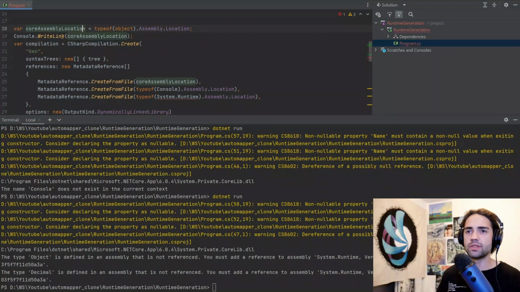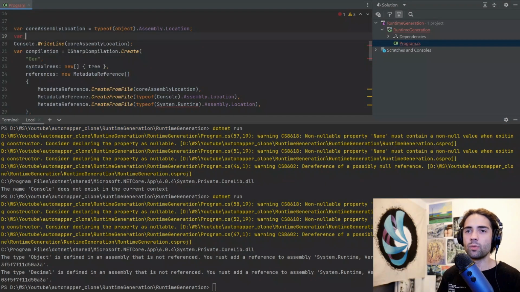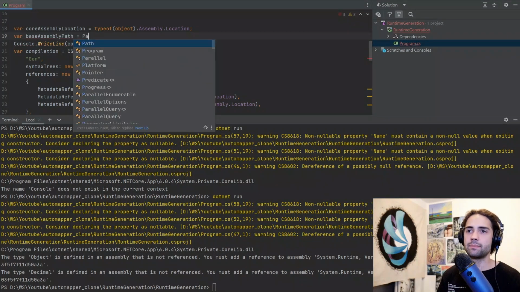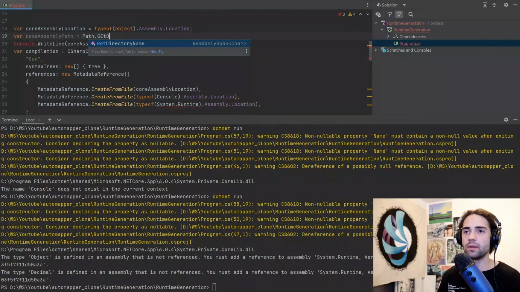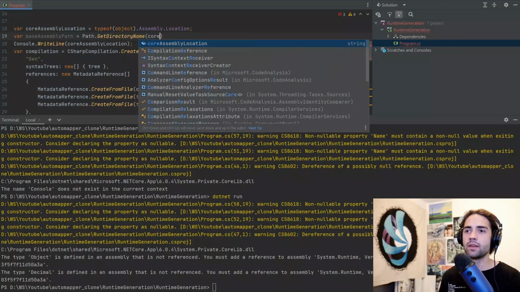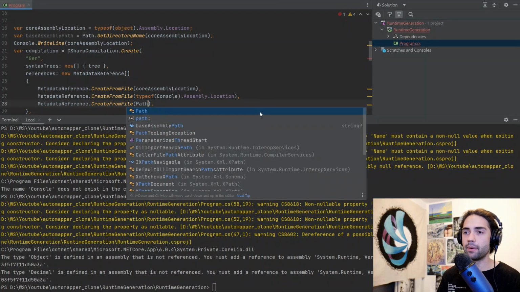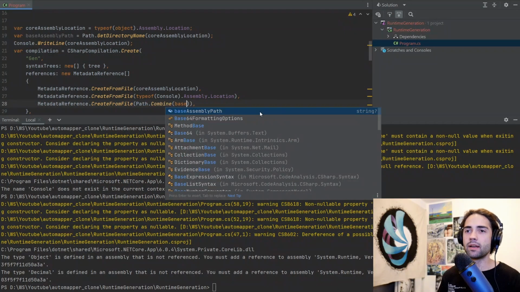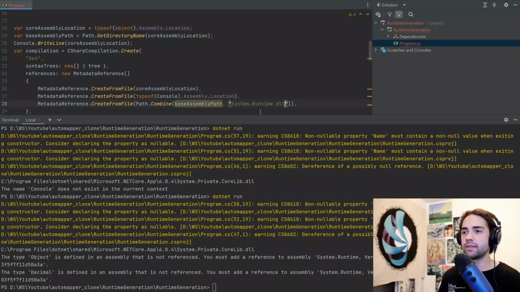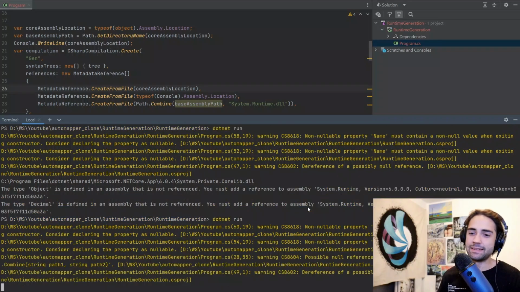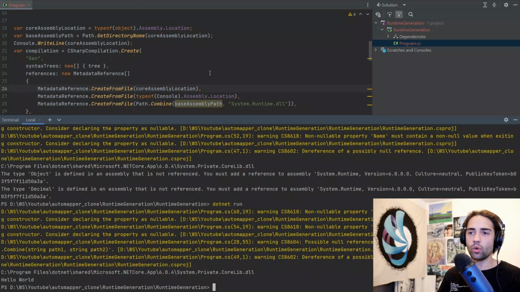So let's go ahead to this core assembly right here. We will say base assembly path. This will be a path, and we will get the directory name from the core assembly location. We can do a path combine here, so we will combine base assembly path with the name of the DLL, and basically at that point we should be able to point to it and load it, or rather reference it. And there we go, at the end we have our hello world.